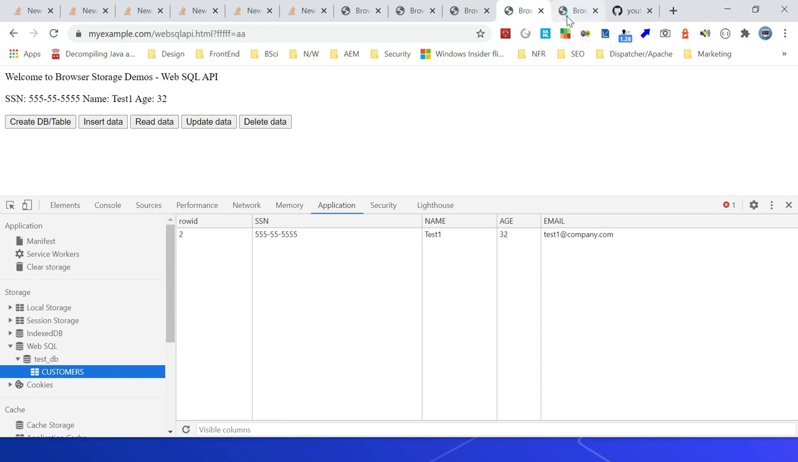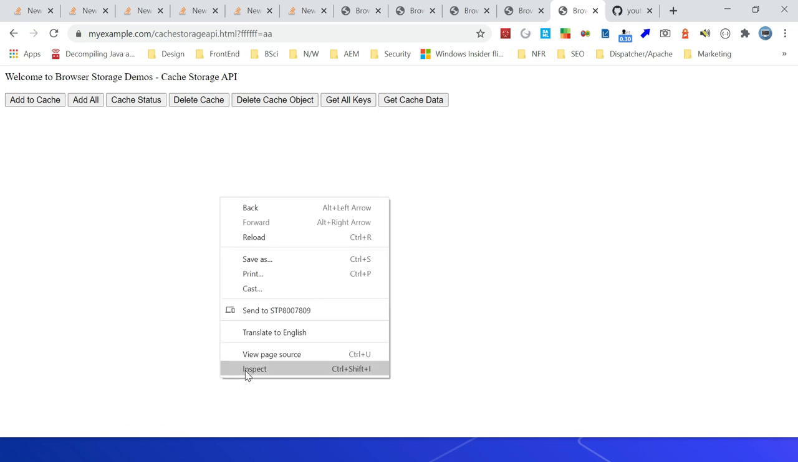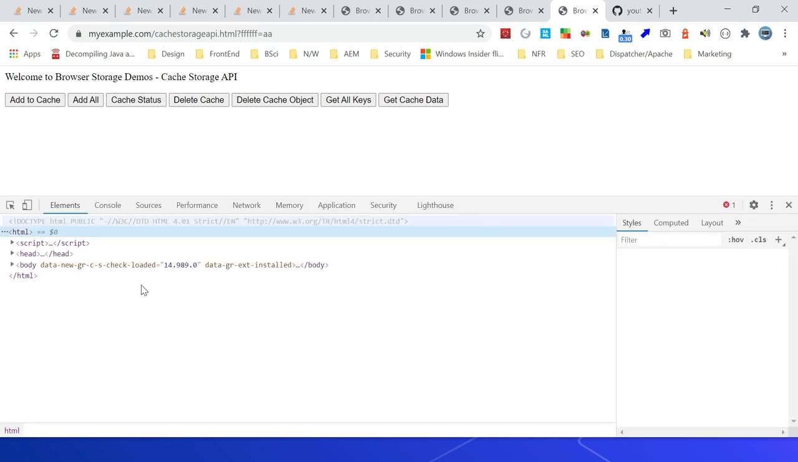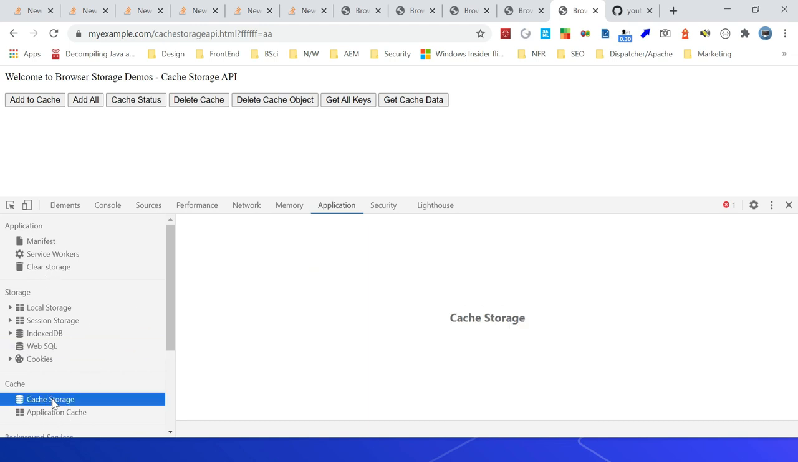Let me now go into this cache storage API. Let me quickly inspect it. Now if I go to this application, if you see this cache storage, there is no storage. So let me refresh this page. Now first I'm adding something to the cache. Done. Now the storage is created.